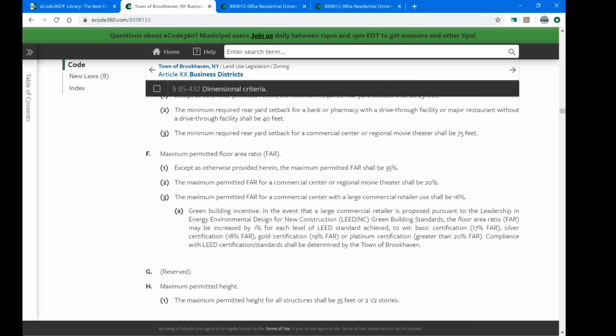All right, back to floor area ratio. The maximum floor area ratio is 35% in a J2 business. However, and this is why you have to read the full part of the code, the maximum for a commercial center is 20%. And if you're doing a commercial center with a large commercial retailer, there's a lot of little extras in here, then it's 16%.